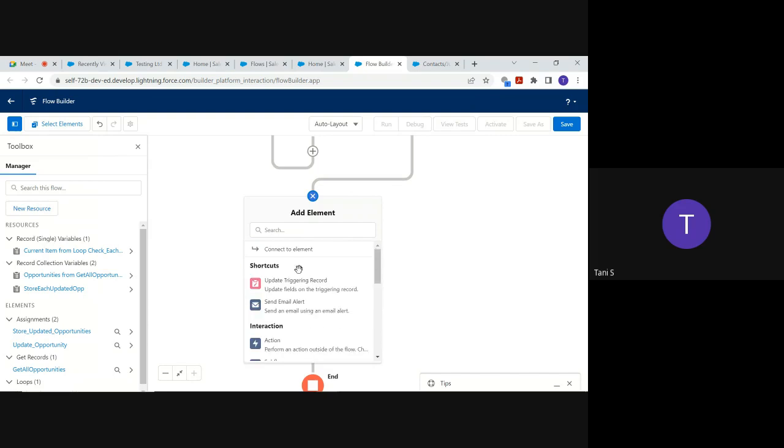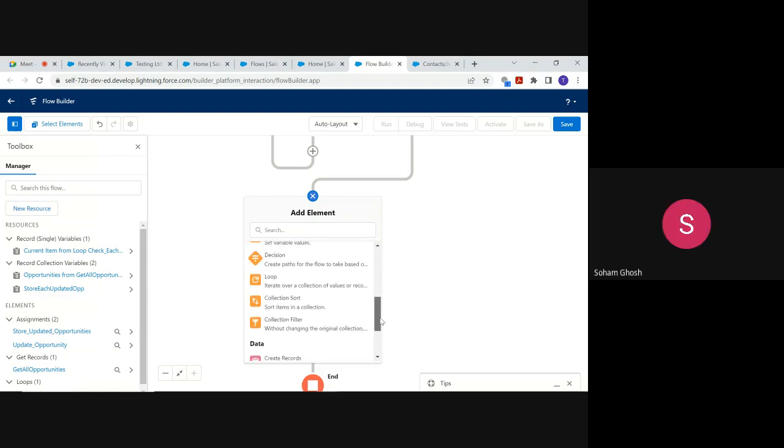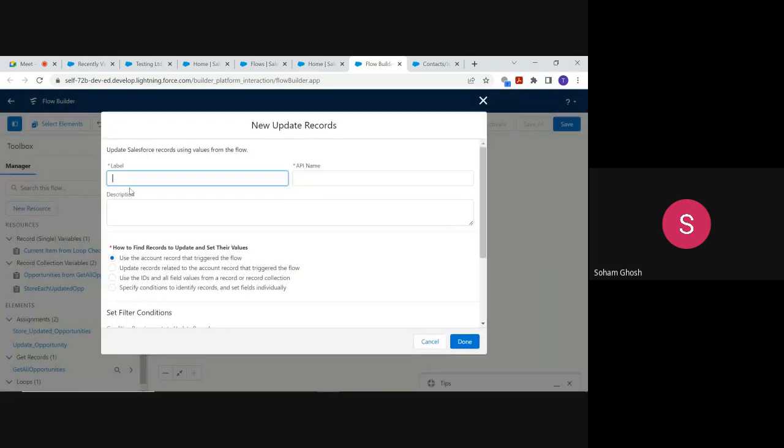So one question: what is the difference between this one and update record? When update triggering record means, what is the triggering record here? The same record that is creating, triggering the update. What type of record? Like here, account is triggering. So are we going to update the account records? No. We'll be updating the other. So if we need to update, then I can use this one only, right? Okay, update. Update records. Last one. Oh, specify condition. So when to use this one and when to use this one then?